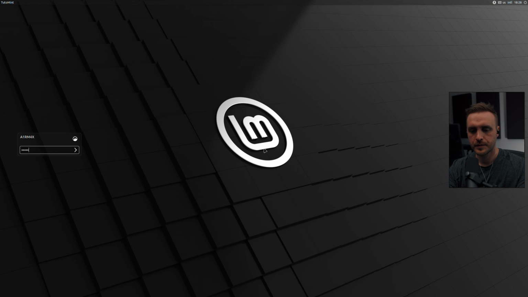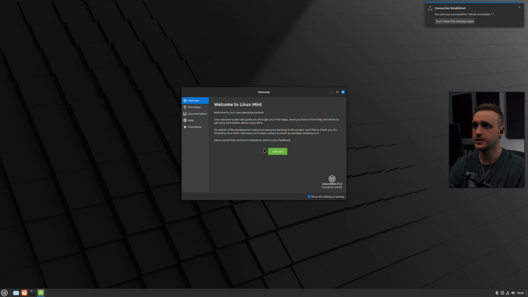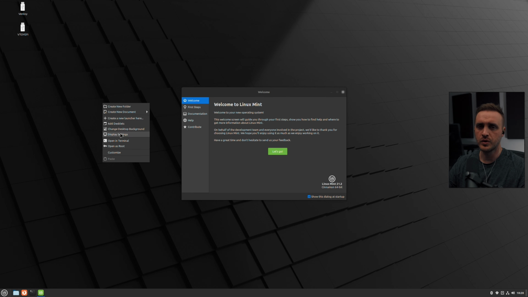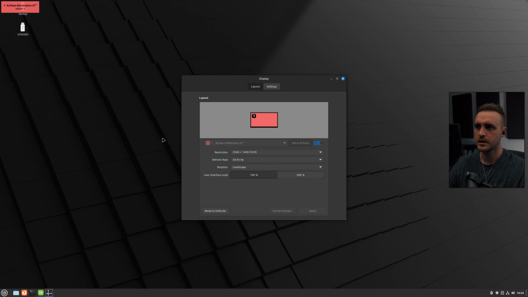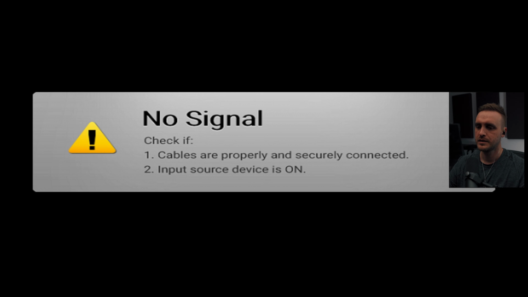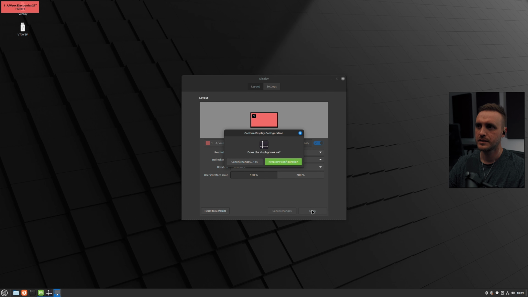Okay, we are back. And the good news, I'm pretty sure we're gonna be running the Nvidia driver right now. Easy way to do that, go on display settings. So right click on the desktop, display settings, exactly like in Windows. And here, if I have the Nvidia driver, I should have 144 Hz on this screen. Apply. And yep, we are good to go.